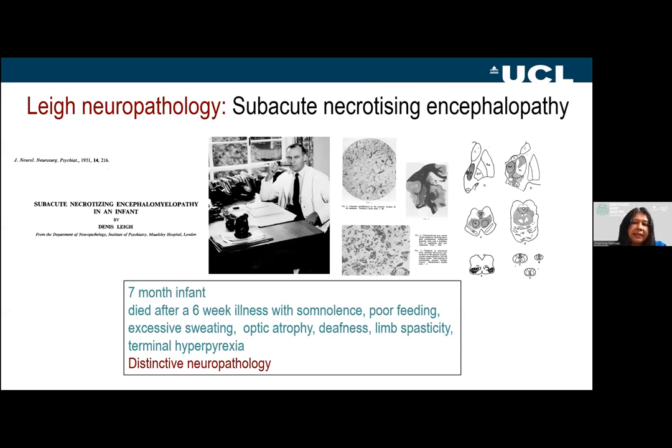So who was Leigh? Dennis Leigh was a British neuropathologist working in the 50s and later, and in 1951, he reported the pathology of a 7-month-old baby who'd very sadly died after a 6-week illness with sleepiness, not feeding well, poor vision, and also deafness and limb spasticity. And he reported a very distinctive neuropathology, and on the right of this slide, you can see some of his own hand-drawn illustrations.